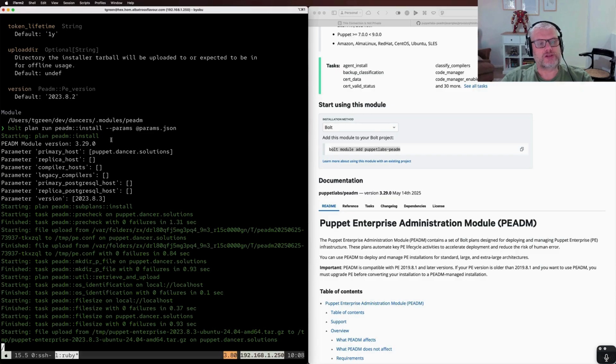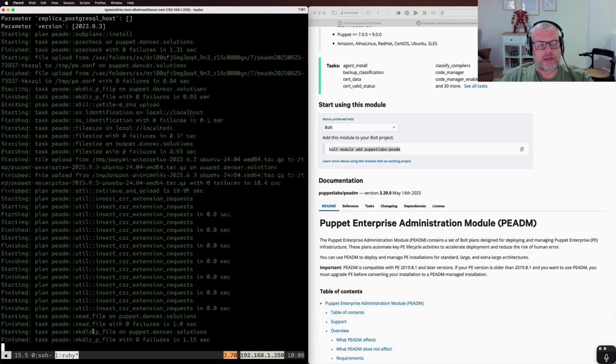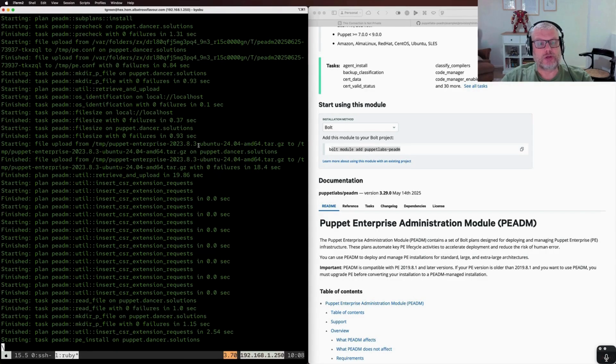You can see there that it's picked up that it needs to set a primary host name and the version. We're not setting any replicas, compilers, or separate database hosts. We can see down there, it's already downloaded the Puppet installer. It's copied that installer up to the server, and it's now started setting things like certificate extension requests, and it's actually started doing the install, which is great. This is going to take a little bit of time.